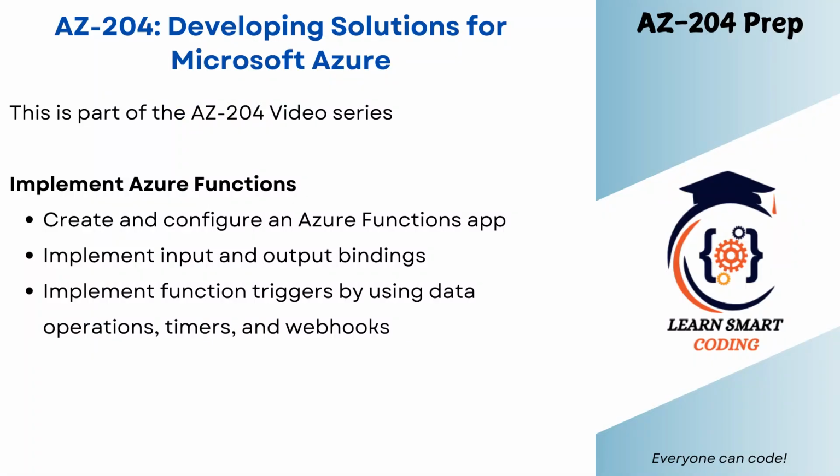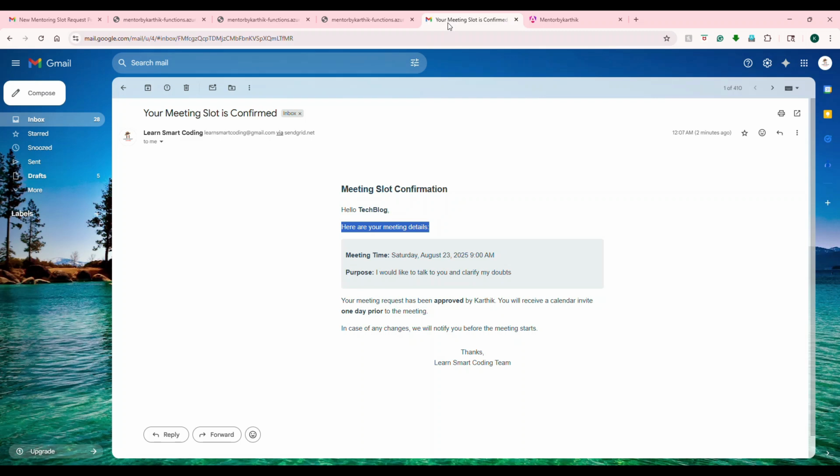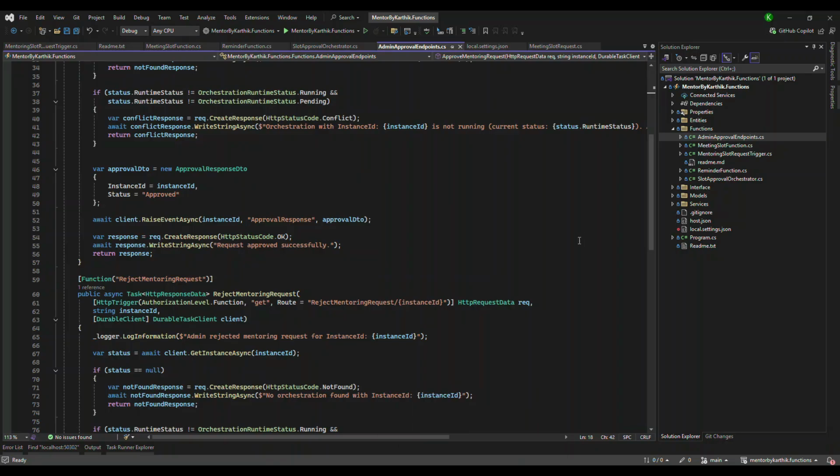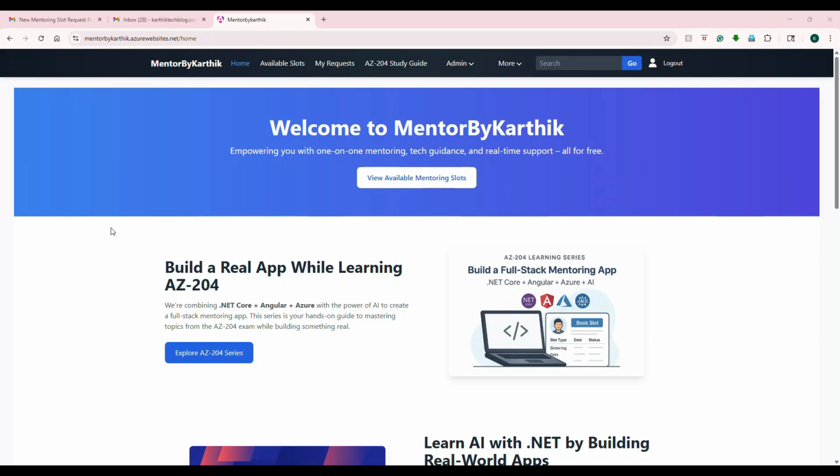This is part of the AZ-204 video series, and we are going to cover the final part of Azure Functions, which is the durable functions. So let's take a look at the demo and understand how exactly the workflow is being set up. Alright, let's take a look at the demo.